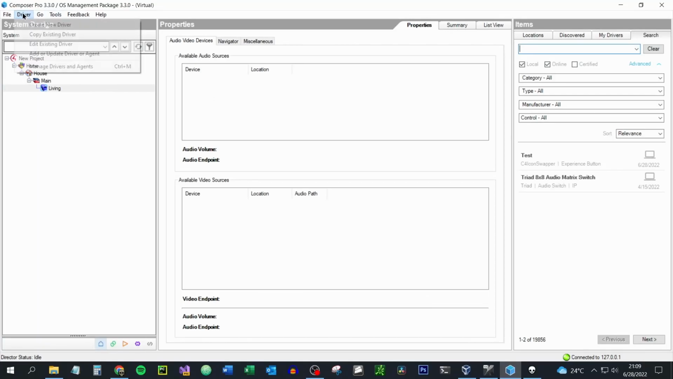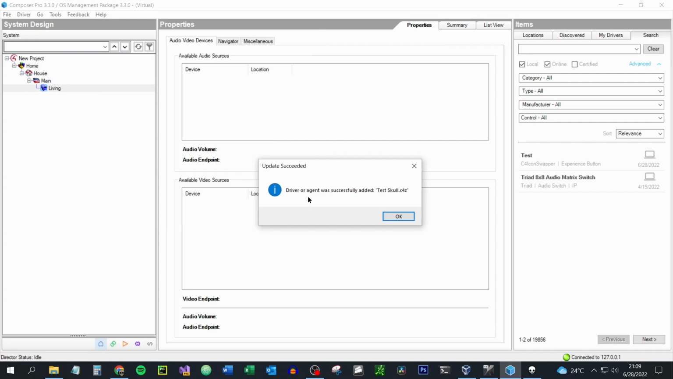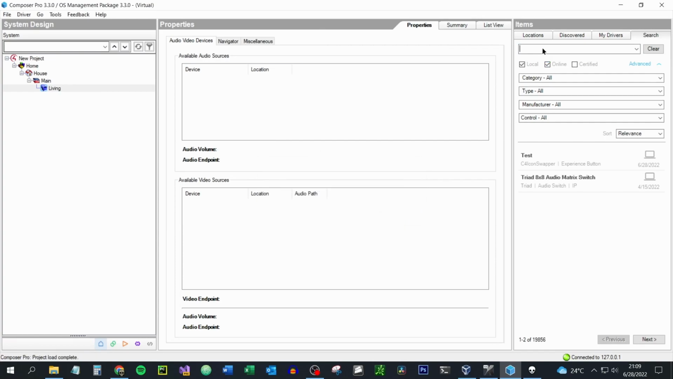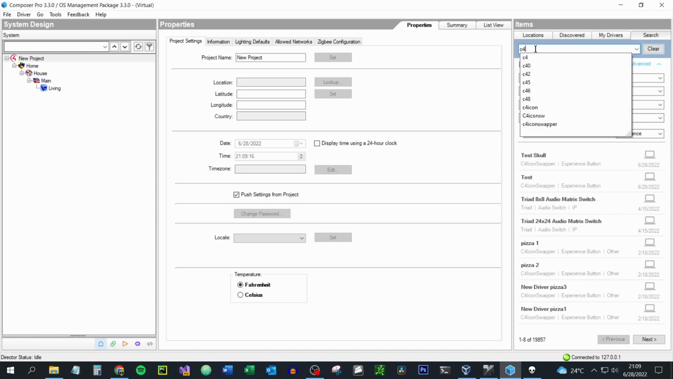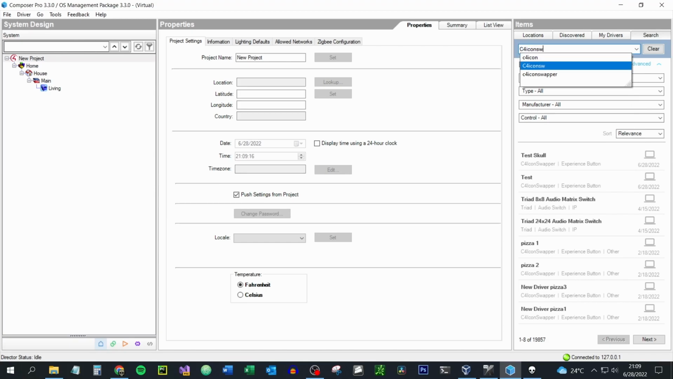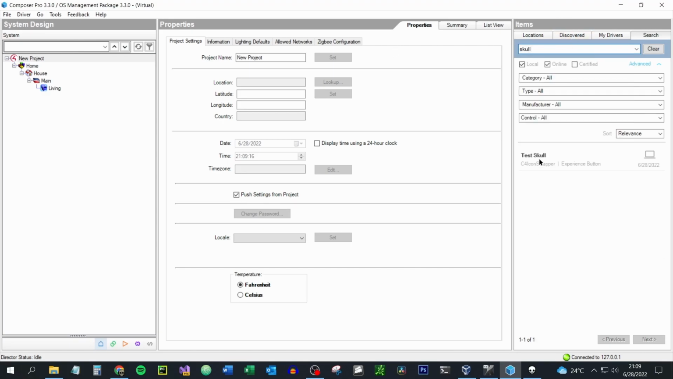Then in Composer, we go to driver, add or update driver. There it is, test skull. Hopefully shouldn't be any problems. When you go to search, make sure you have local selected here. You can see it comes up already, the first thing. It changes the manufacturer to C4 icon swapper, so you could search C4 icon swapper. It will come up with any icons that you've made using the software, or you should be able to search it by its name, test skull.